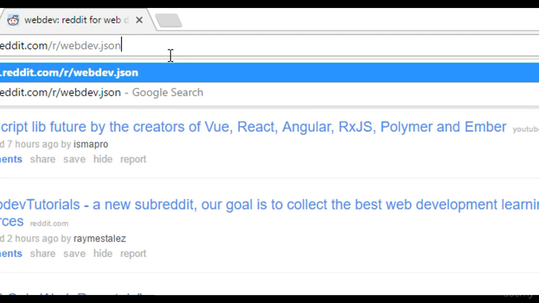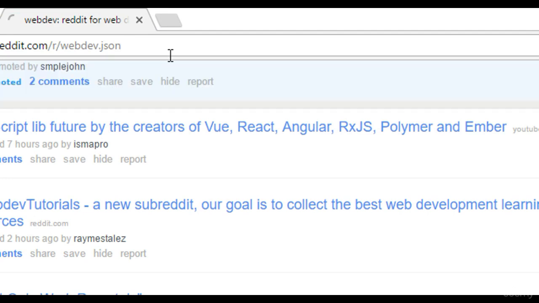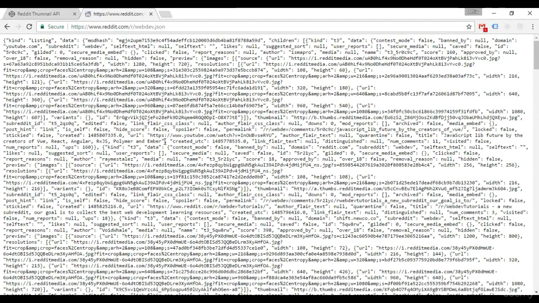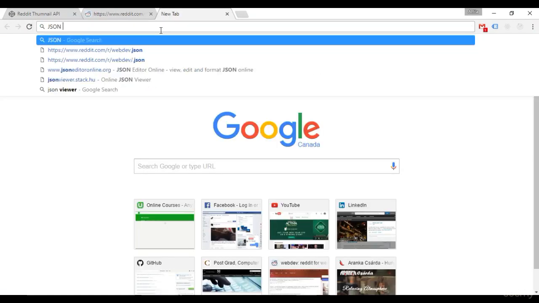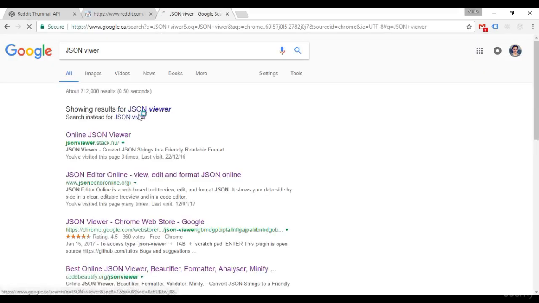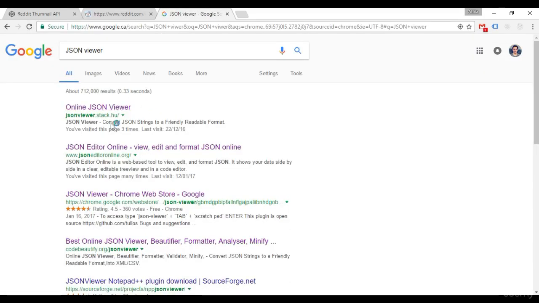Just type in .json after it, hit enter, and zoom back out, and you can see we get a whole bunch of JSON data. So this is kind of hard to read, so what I'm going to do is copy this and paste it into an online JSON viewer. So I'm just going to press Ctrl A on my keyboard, press Ctrl C, and I'm going to open up a new tab and just do a Google search for JSON viewer. And it should be one of these links here. I believe the second one here is the one we're looking for.